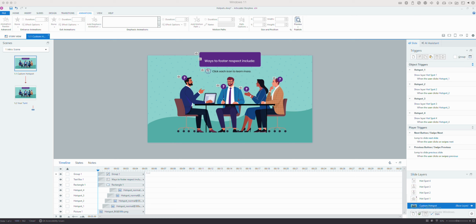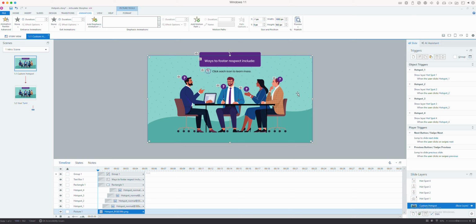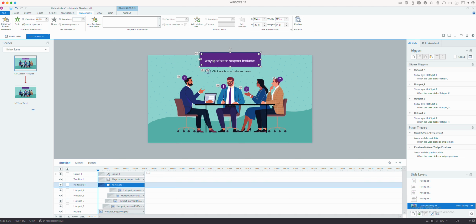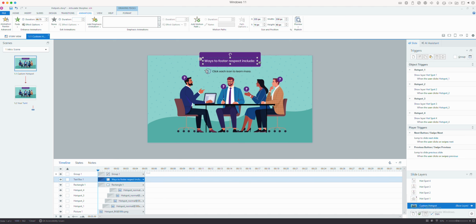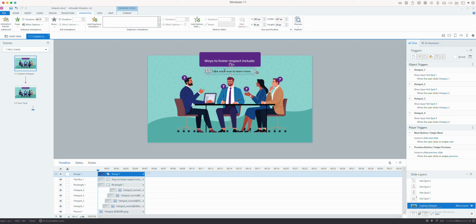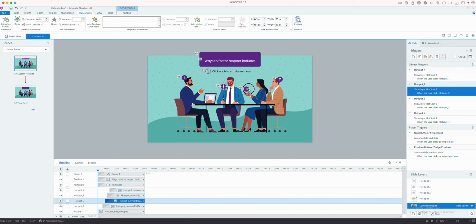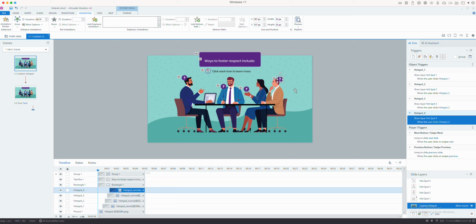So I've created this design in Illustrator. So this I've just placed in as a PNG. It says the hotspot background. And then I have just a shape up here with some text in it. I have an icon here for information. I also have some text here. And then I have created each of these custom hotspots.